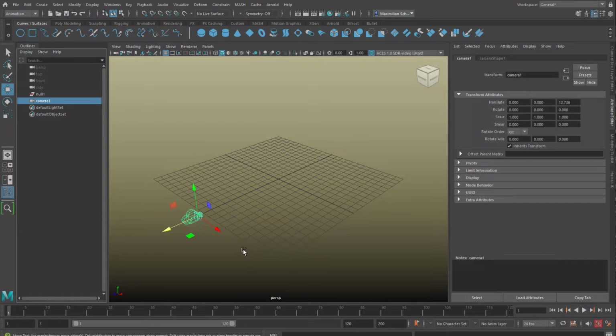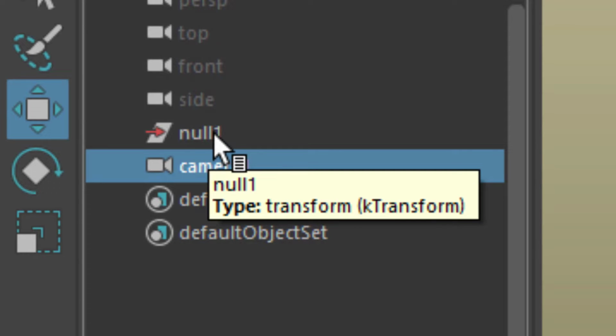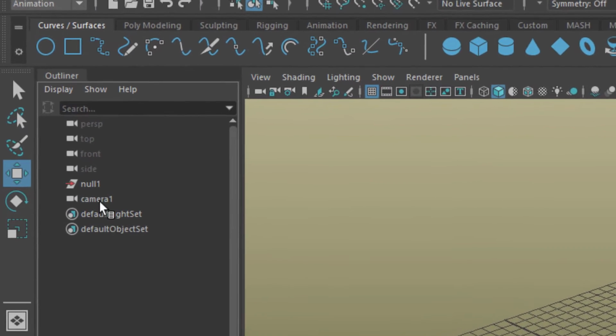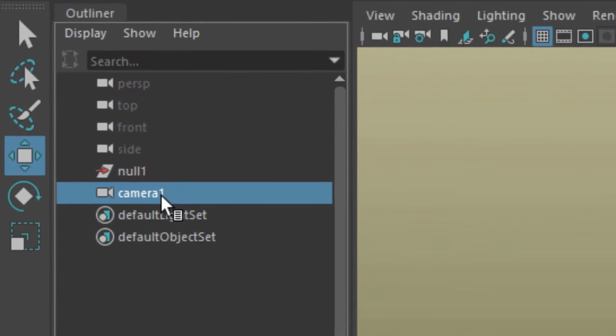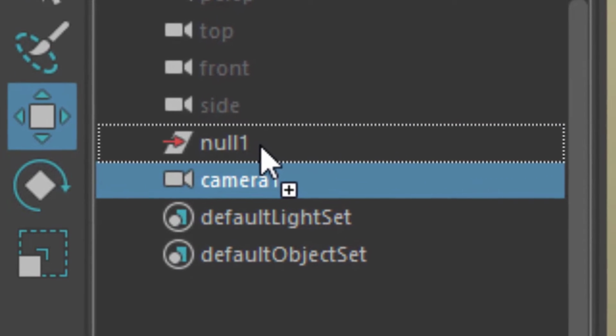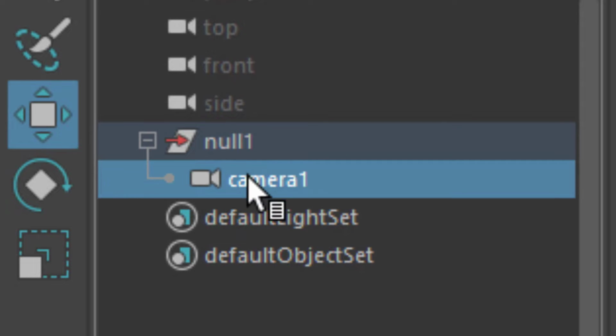And when we want a turntable animation now, we need to make that camera a child of that group. We do this by parenting. Under Edit, you have this parent command with the key P. But what I prefer to do, it's basically the same thing. I select the camera, and with the middle mouse, I just drag it over here to the null group. Now the null has a plus, and the camera is a child of that group.